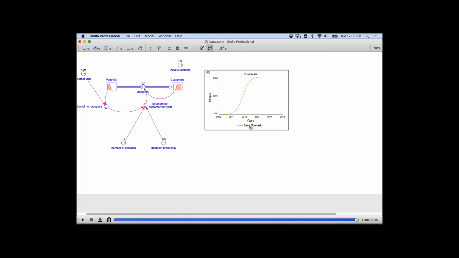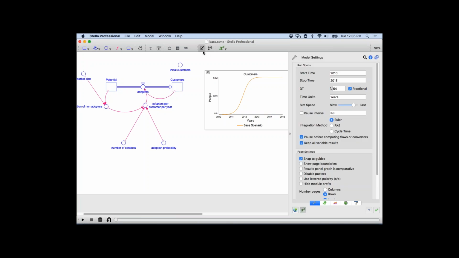All right, so we got to this little dialog by just clicking on the legend item, and it gives us the ability to rename the run. So in this case, we want it to be the base scenario. And let's save our work. Let's go back to edit mode.